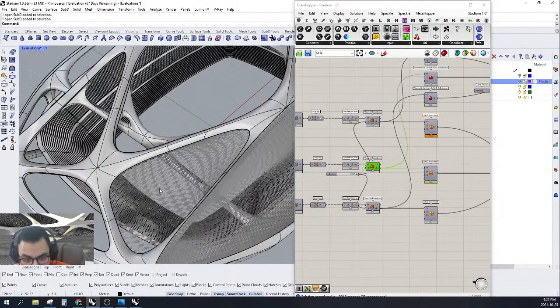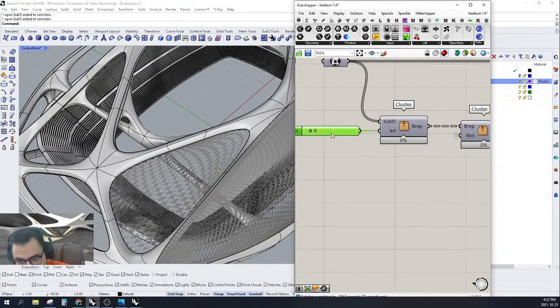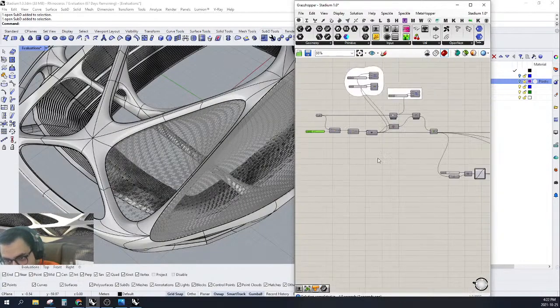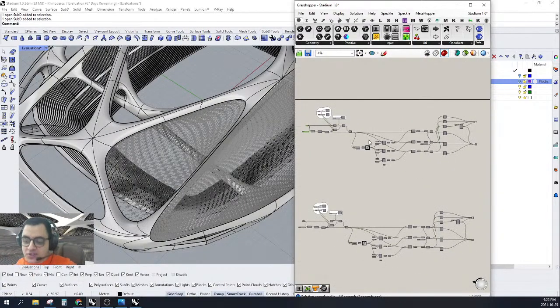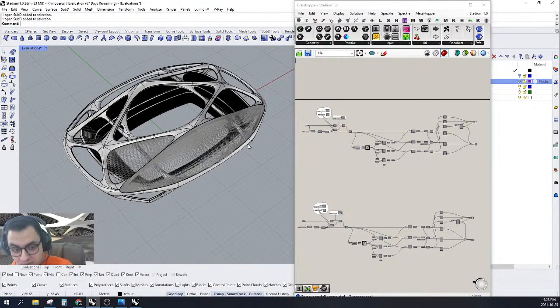I will finish the other ones in here. Maybe 10 is better. 10 is better to see the result. Yeah, 10 is much better, and this file will be available for my Patreons. Control S, and I will finish these ones and upload this file on Patreon.